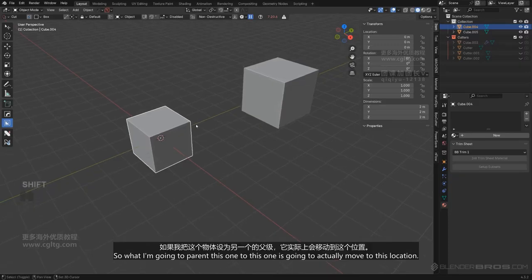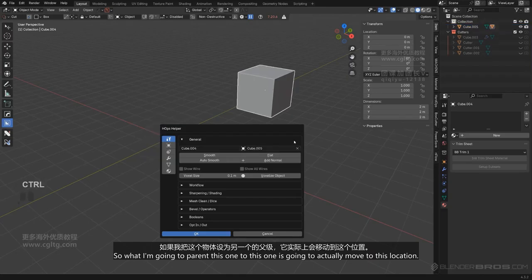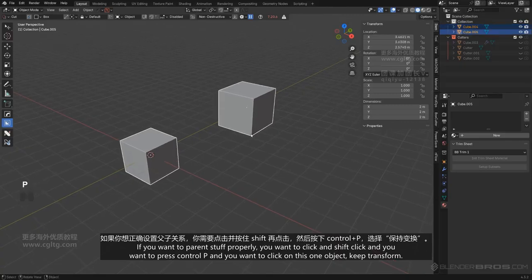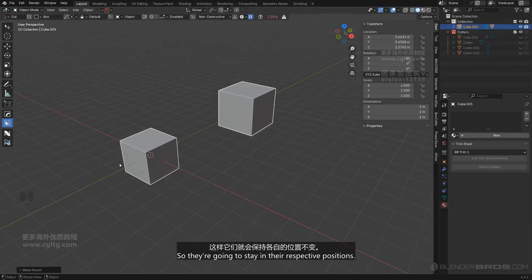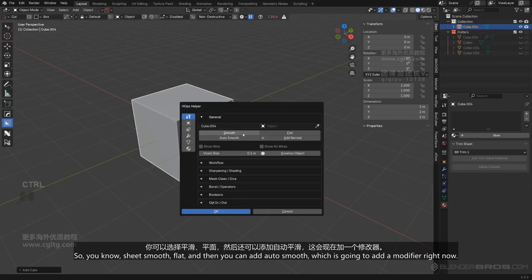This one is 000. So when I'm gonna parent this one to this one, it's gonna actually move to this location. If you want to parent stuff properly, you want to click and shift click, and you want to press Control P, and you want to click on this one, Object Keep Transform. So they're gonna stay in their respective positions.